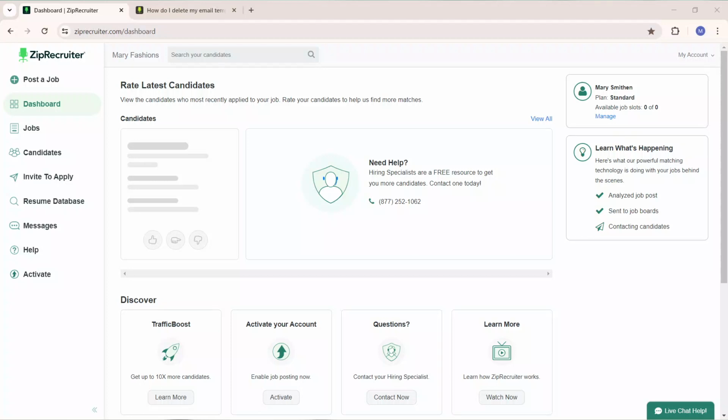Hello, in this tutorial I'll show you how to delete your email template in ZipRecruiter. The first thing I'd like you to do is to launch a ZipRecruiter employer account, which of course I have done right here. And I'd like you to know that ZipRecruiter is a job site that aims to match businesses with the right people for their open roles.